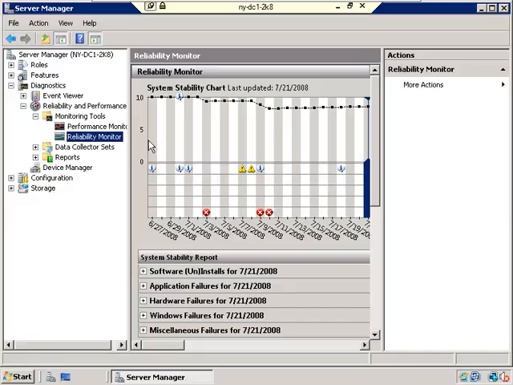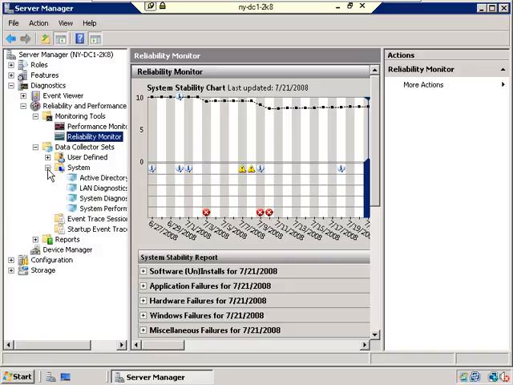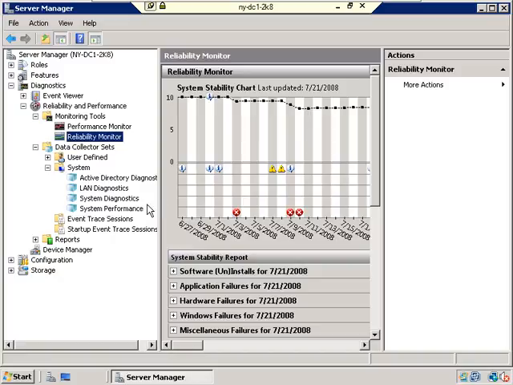Now, let's get into one of my new favorites, the data collector sets. This is one of my new favorite ways to monitor and watch what's happening with my servers. With the data collector sets, we have some basic templates. Remember how I was telling you with the performance monitor, we don't always necessarily know what counters to use because there are so many of them. Well, with these data collector sets, there's a whole bunch of templates, if you will, set up for us. They're templates that we can use to track the most common things that we need to watch for domain controllers: Active Directory diagnostics, LAN diagnostics, system diagnostics, and system performance.